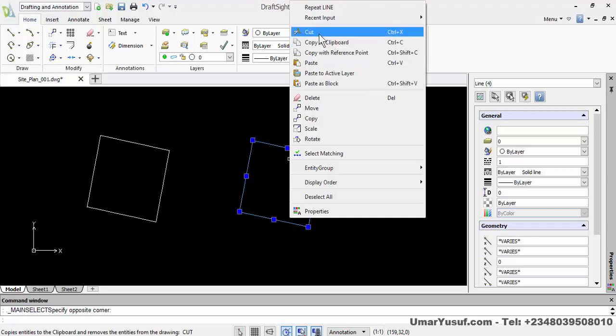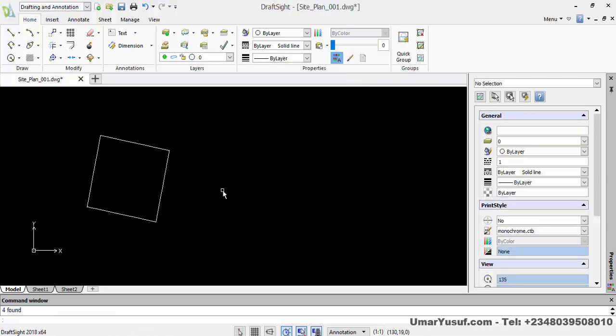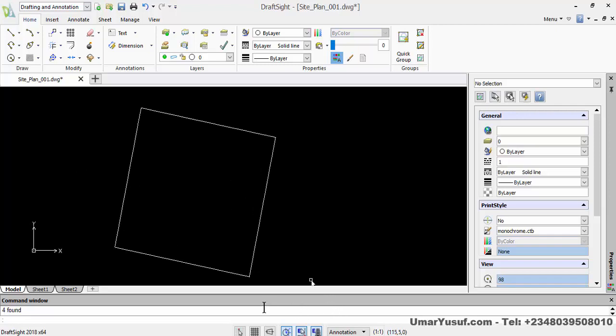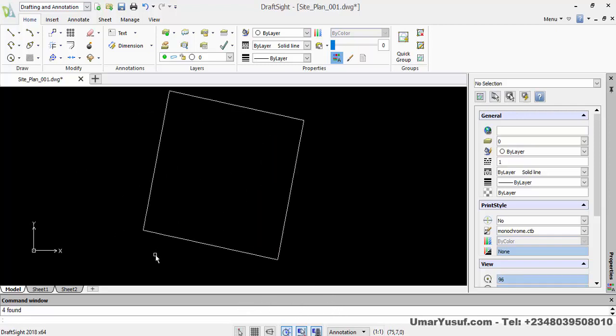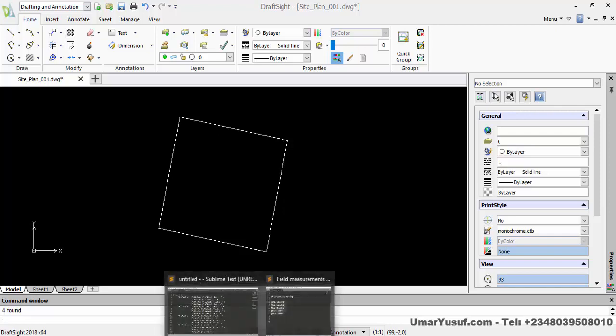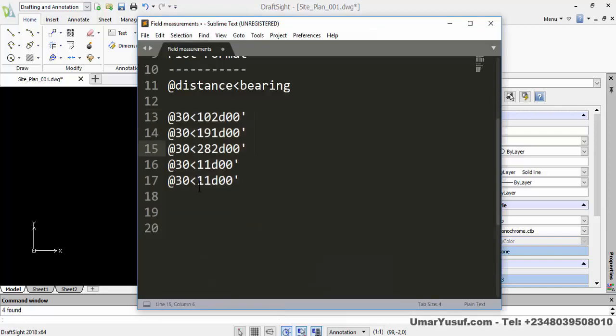Instead of plotting one by one. So with that on our side, at least you are sure that when you have a very big layout, you don't have to waste time plotting one line after the other. All you need to do is to type them in this format and then copy and paste. That will do the trick.